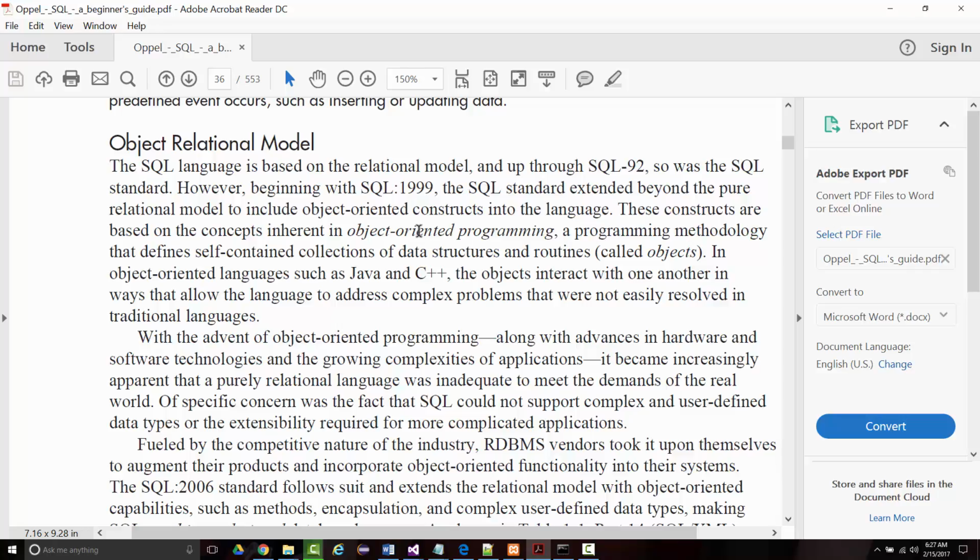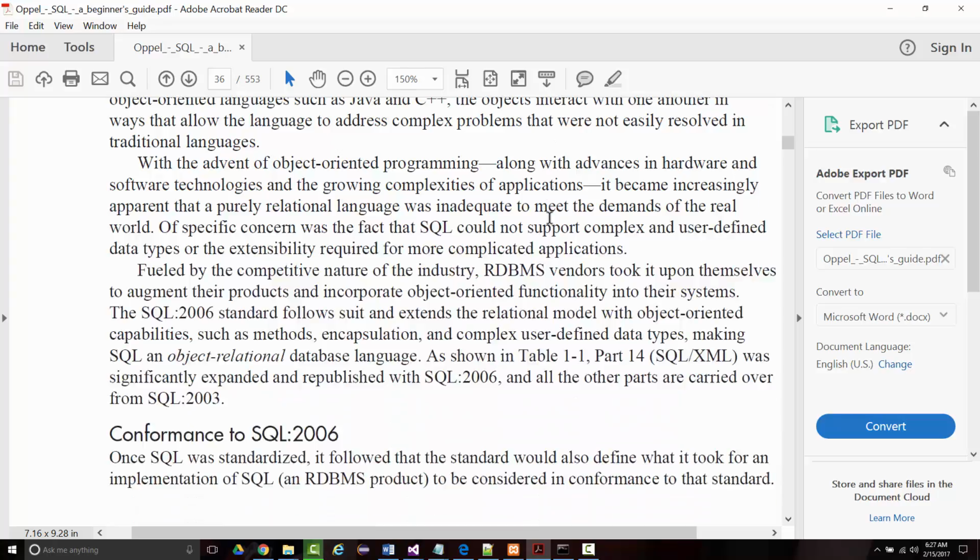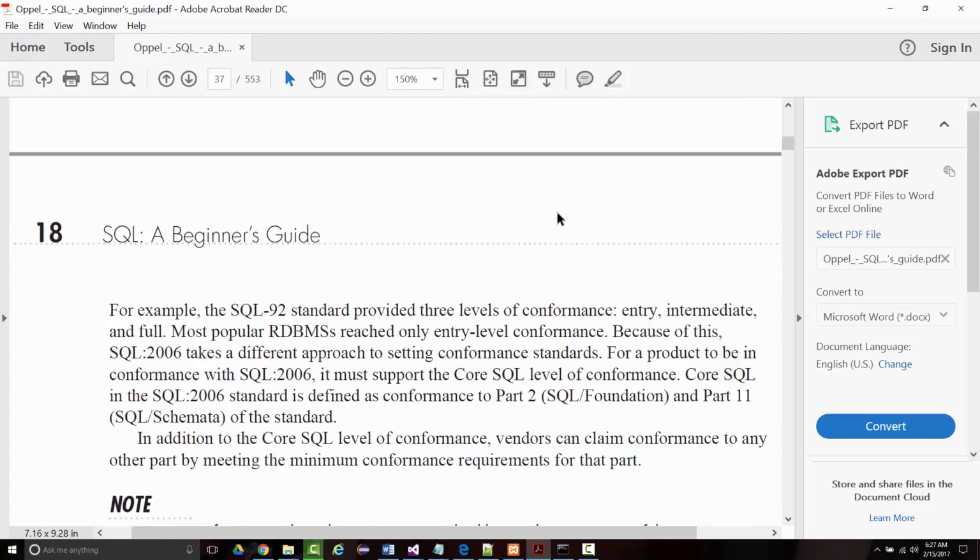Today, with the advent of object-oriented programming languages like Java, C#, etc., many people felt that there was a need for object relational model, sometimes called, instead of RDBMS, OORDBMS, Object-Oriented Relational Database Management System. It is an offshoot of writing regular SQL. I'm not going to go into it any more than that.